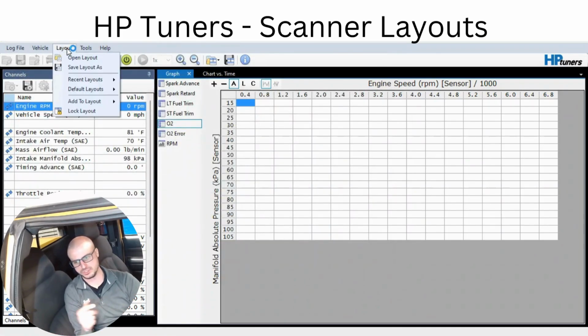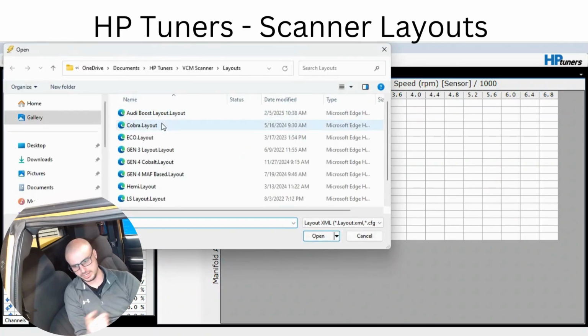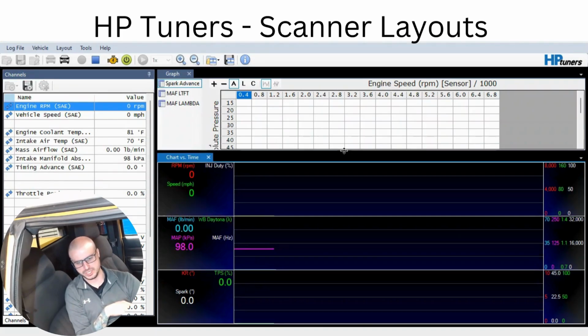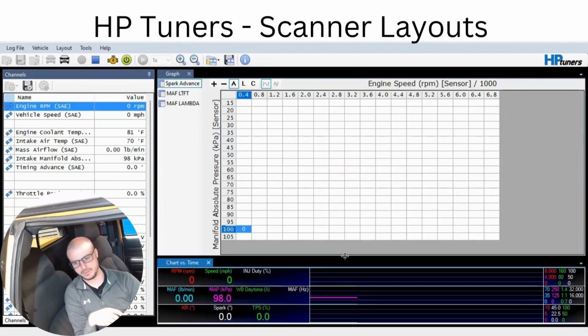If I go to my layouts here, open layout, and go to a Cobra layout, you can see it looks a little bit different on this one. I can grab this and move it up, see what I want to, and move it back out of the way. It's all personal preference on what vehicle you're working with. But that's an easy layout there, and some operation of the HP Tuners Scanner for you guys.